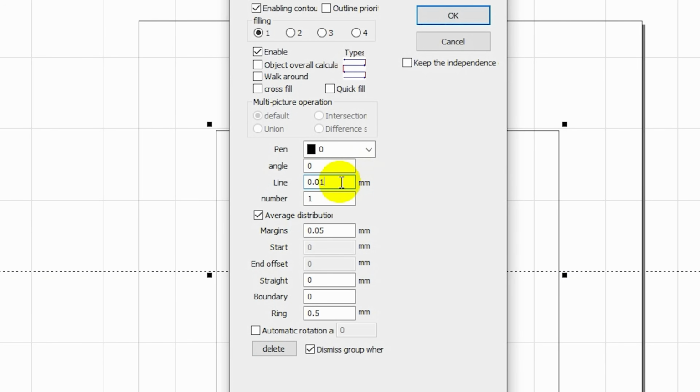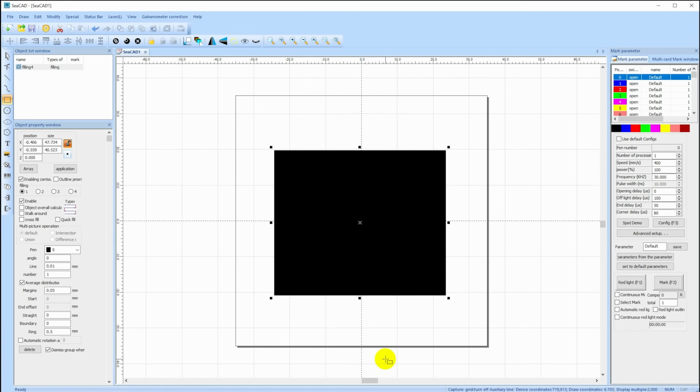And honestly, the recommendations in the manual didn't work out that well for me. I've just been figuring out how to do this and how to get the results I want by trial and error. So we'll set this to 0.01, click OK, and now you can see that is filled in.